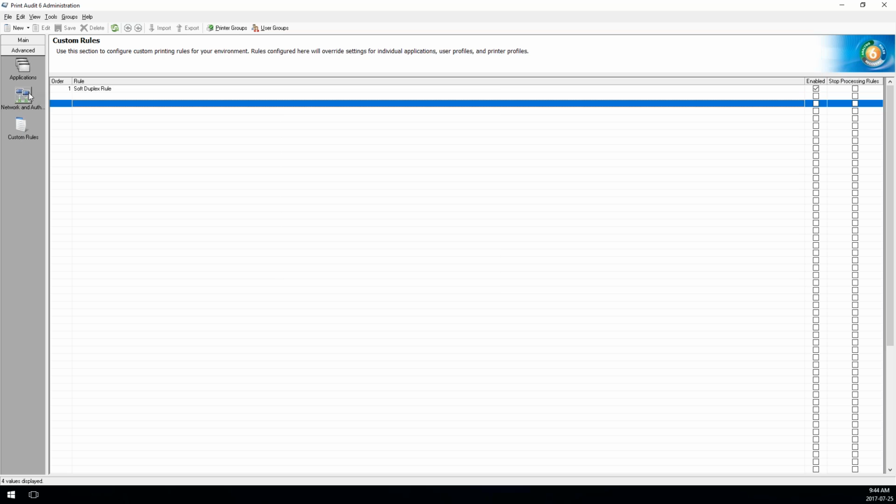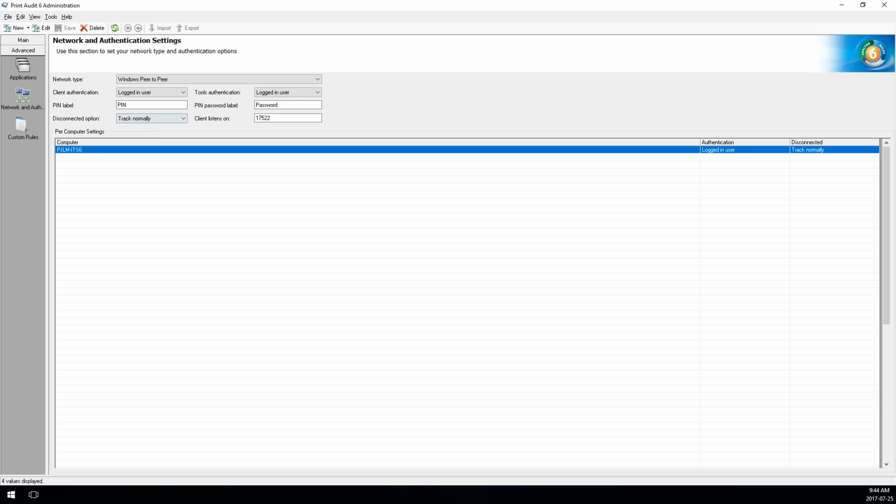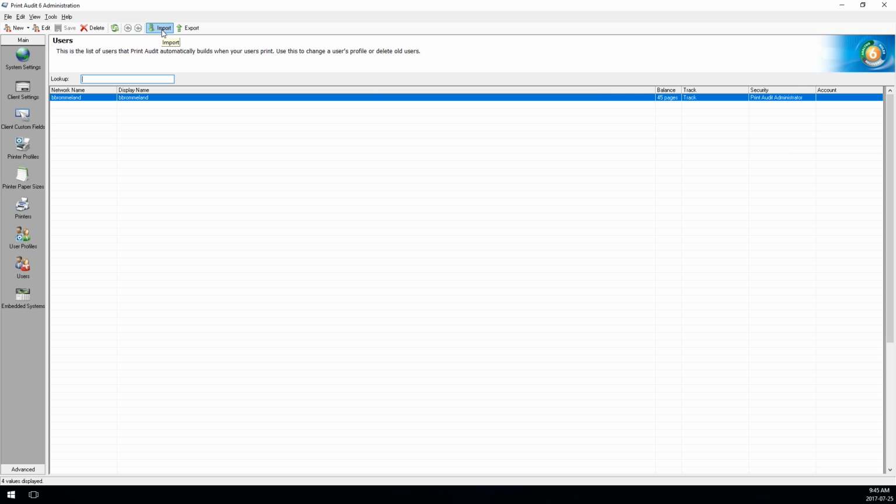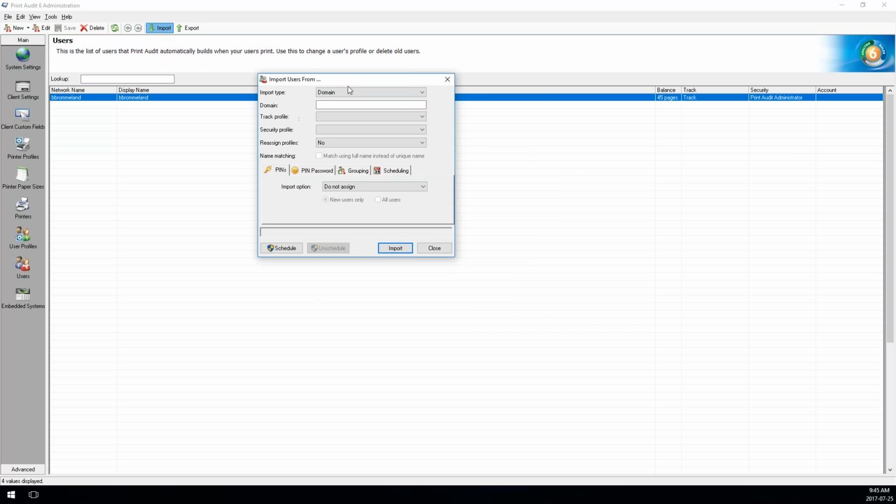The next section I'd like to talk about here, just briefly, is the network and authentication. Now, mine is currently set to Windows peer-to-peer. For this next section on importing users from Active Directory, we will have to make sure that the network type is set to Active Directory. What I will show you is if we're set to Windows peer-to-peer, and I go over to the Users section here, when I click on Import, I do still have a domain option, so we can import from the domain, but it'll be limited in the advanced functionality that we have access to.